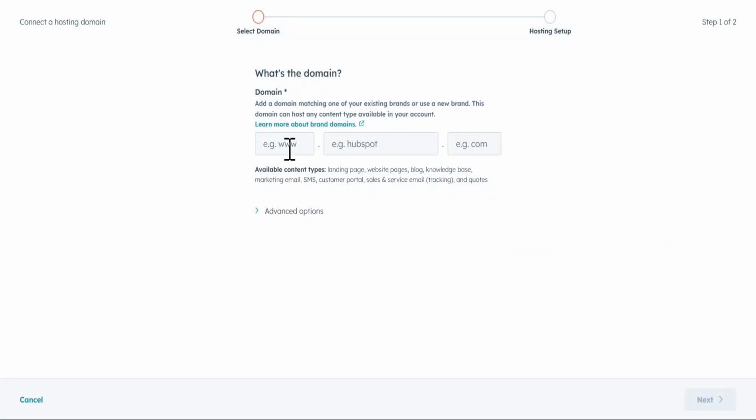Enter the domain or subdomain you want to use, such as a branded subdomain for landing pages. Type it carefully, no extra spaces, no HTTP or HTTPS, and no trailing slashes. Accuracy matters here because this is the address your audience will visit.